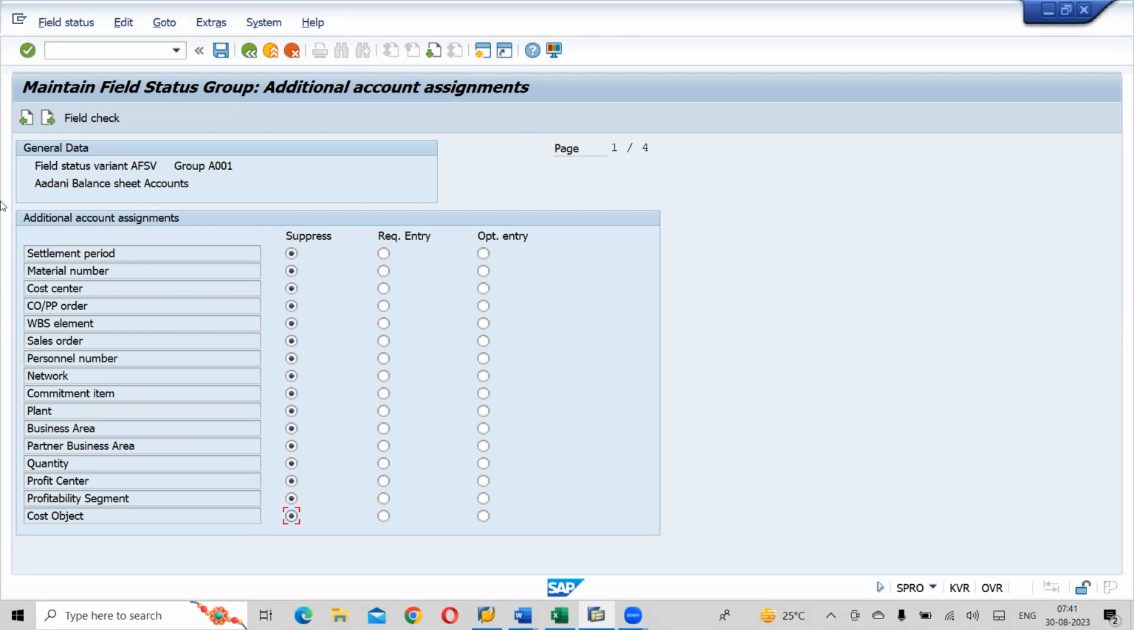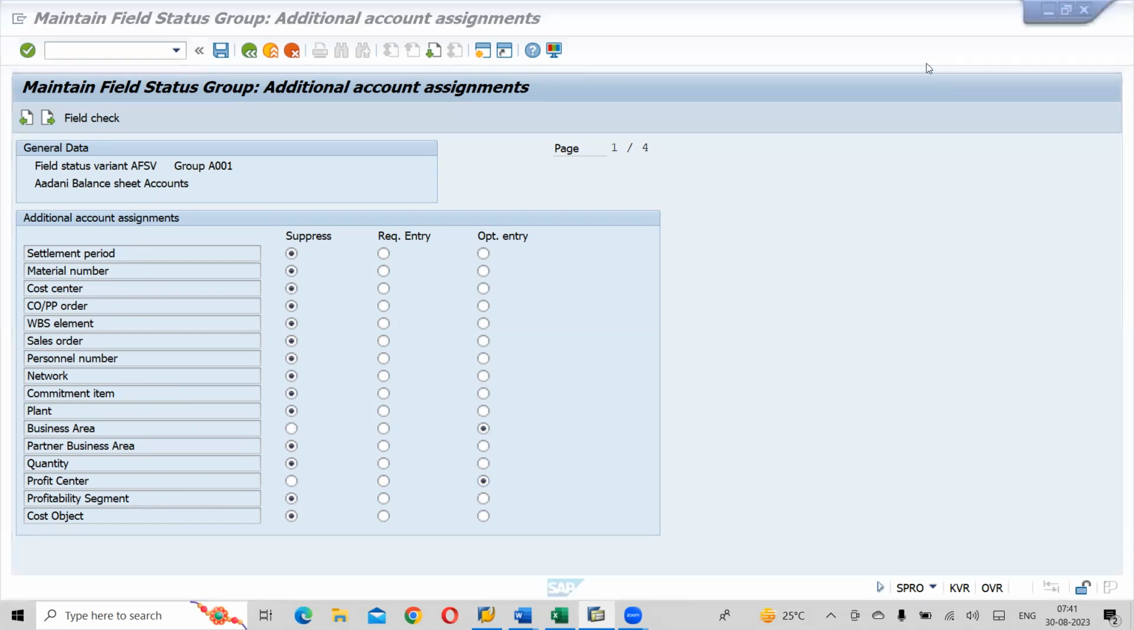So here we have the business area. By default, it will show as suppressed. So make the business area an optional entry. Okay, next one. Profit center, make it optional.